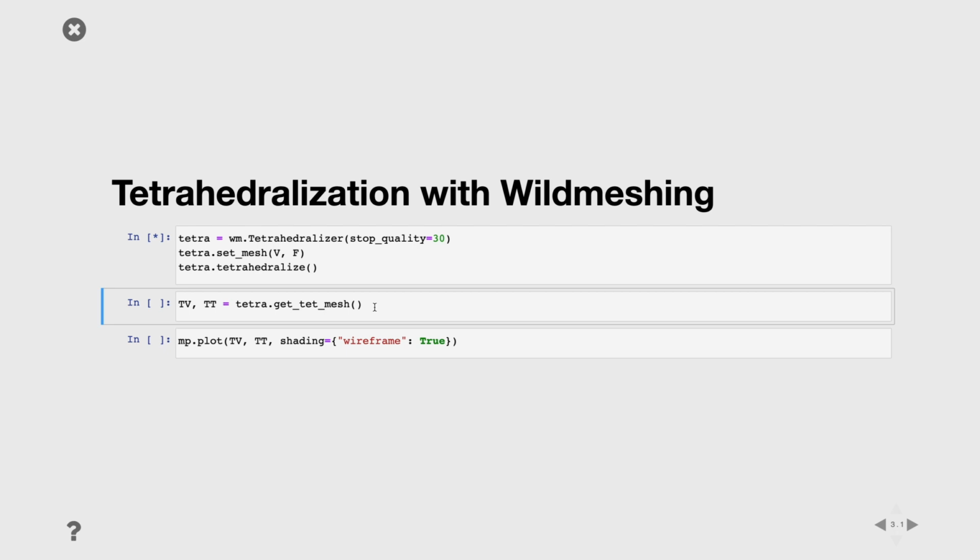So there are two ways of using the tetrahedralizer. One, we can just tetrahedralize an input file, or we can use this more advanced object-oriented way, which just creates a tetrahedralizer and then sets a mesh and then calls the tetrahedralize function. The big difference between the two is that once we call the tetrahedralize function, we just get the mesh of the whole volume, including also the bounding box around, and then we can use different strategies to extract the tet mesh out of it.